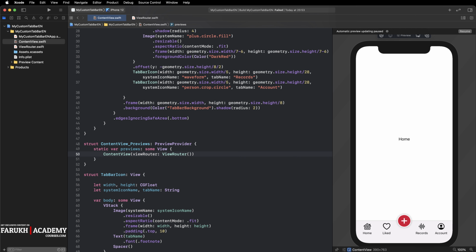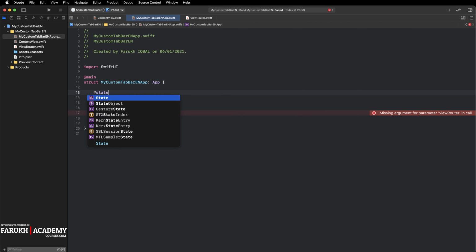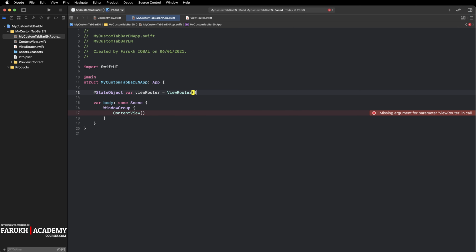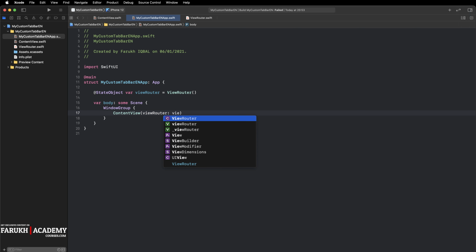So we create the actual ViewRouter instance in our app structure and pass it to the observing content view like this. So here, @StateObject for viewRouter, okay, equal to ViewRouter, and here you can write ViewRouter.